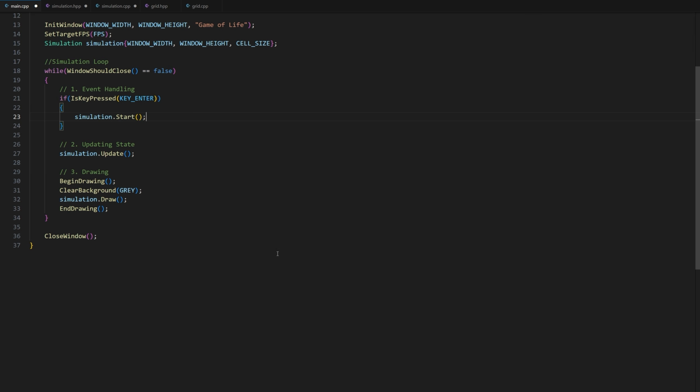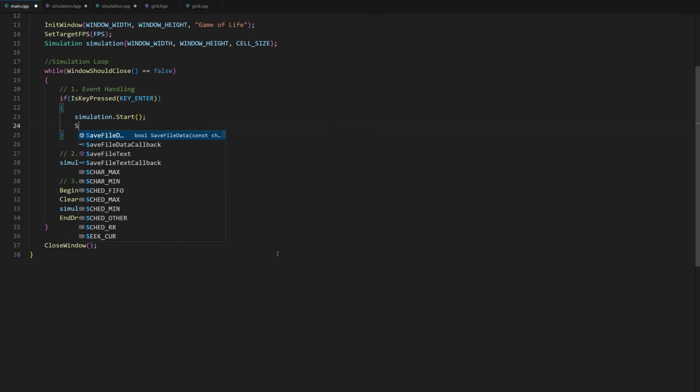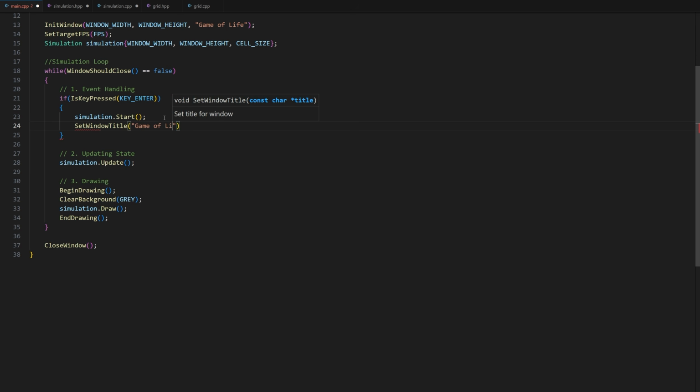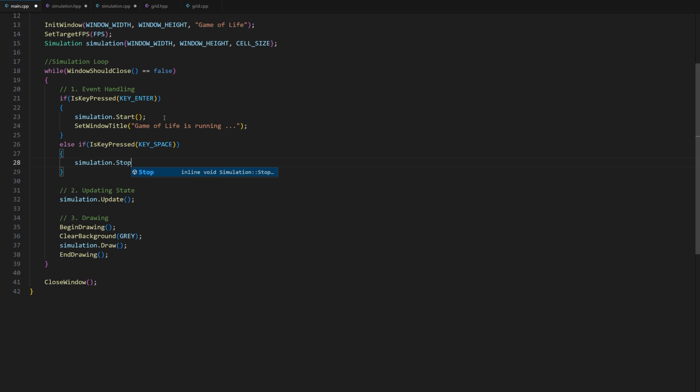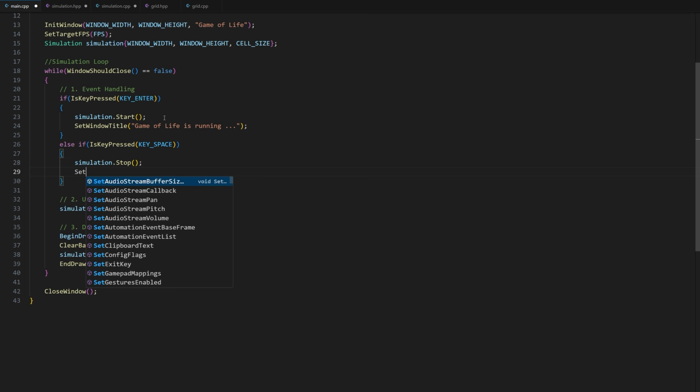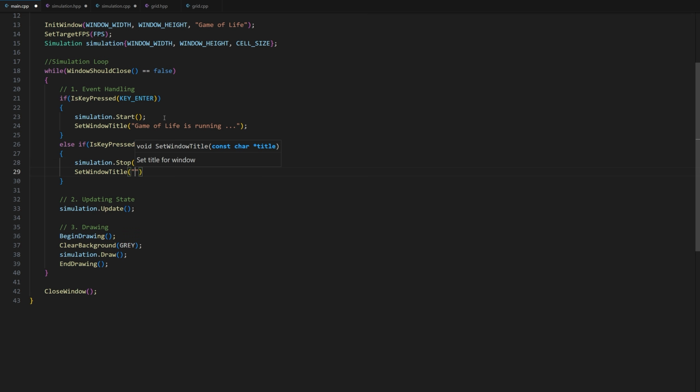Let's also alter the title on the simulation window to know the state of the simulation. setWindowTitle("Game of Life is running"). Now we need to stop the simulation if the user has pressed the spacebar key on the keyboard. else if (IsKeyPressed(KEY_SPACE)) { simulation.Stop(); SetWindowTitle("Game of Life has stopped").